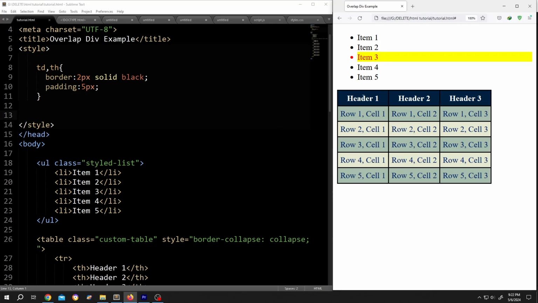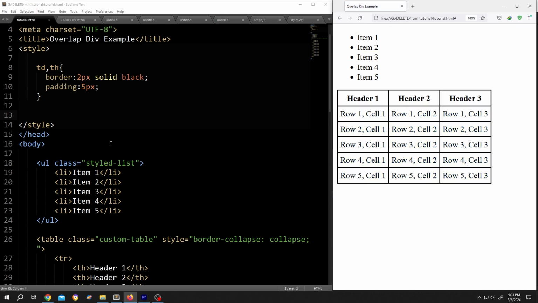Hi guys, how to select a specific nth child or even or odd children in HTML and CSS. It's really simple. On the left side we have our basic code and on the right side we have our output. As you can see, we have our unordered list here with the class name styled list. Suppose we want to select the item 4.